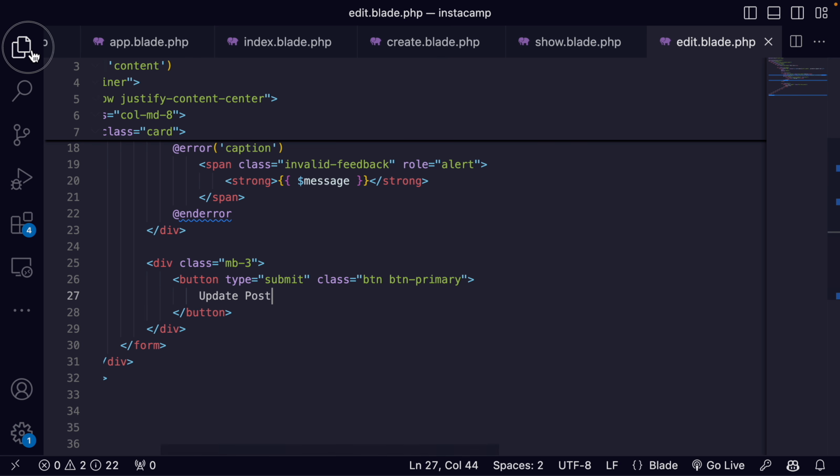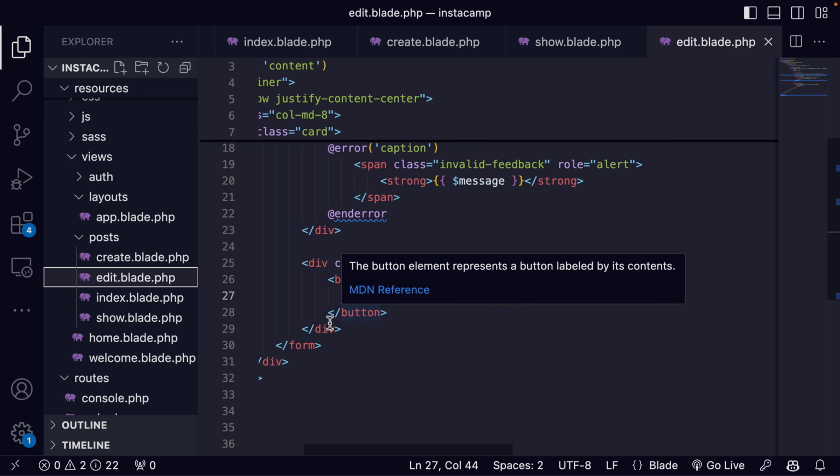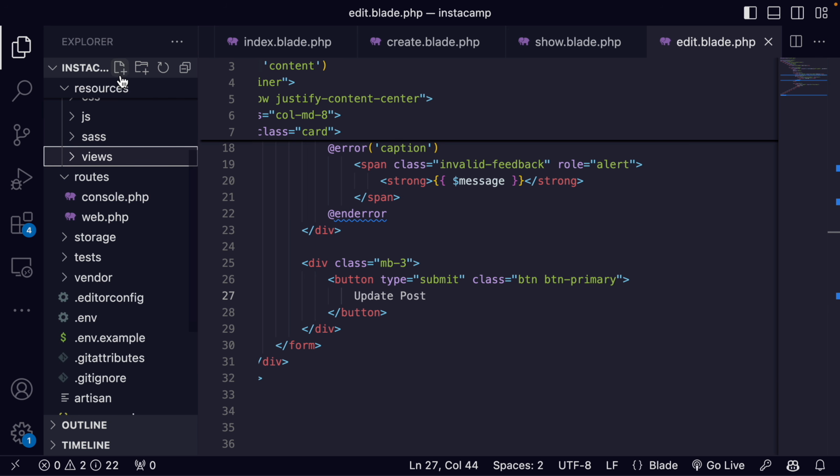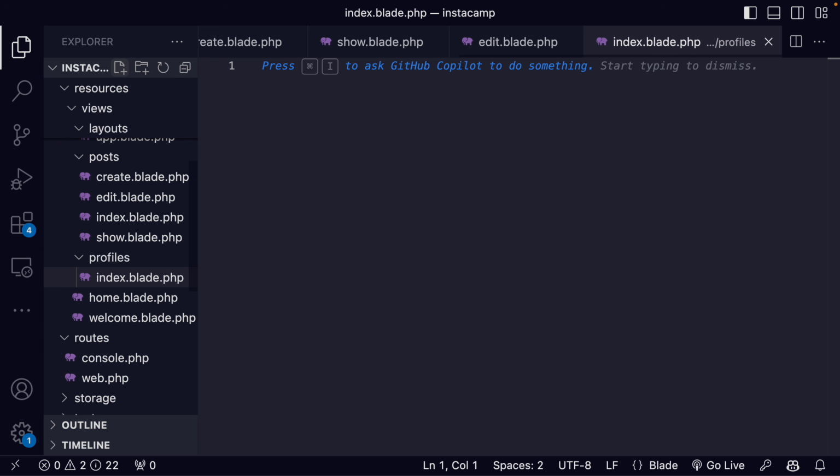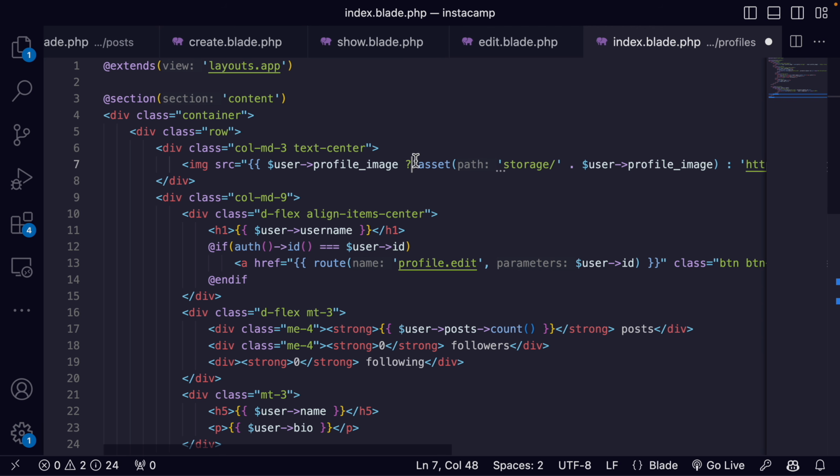And now it's time to create the user profile page. So in the views folder, I'm going to create a new file. It's going to be called profiles, that's the directory, /index.blade.php. So the file is called index.blade.php. And I'll paste in some code here.